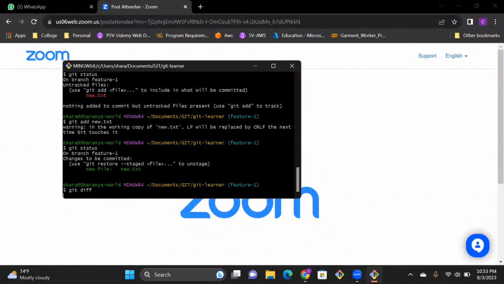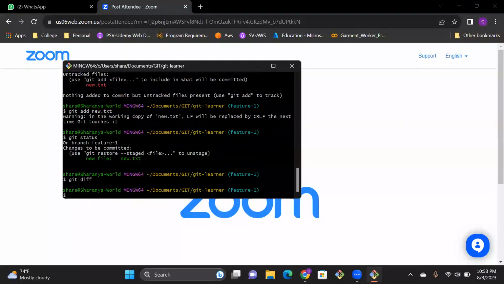After status, git diff will work only if you have made changes. Changes means, for example, if you edited an existing file, it will show you the differences between the previous version of the file and the new version. In this case, you just added a new file but did not edit one. If you edited one, it will show you the differences here. If you edited some line, this is the older version, this is the new one.